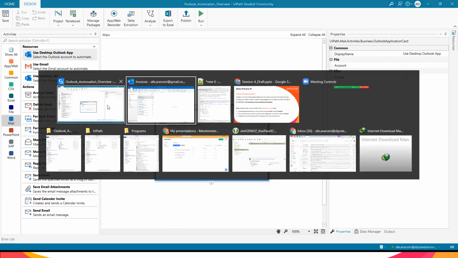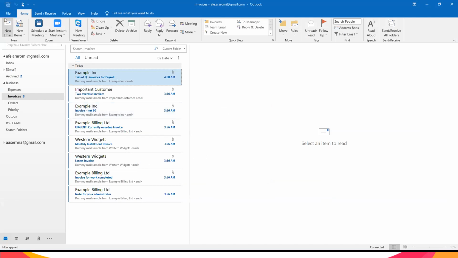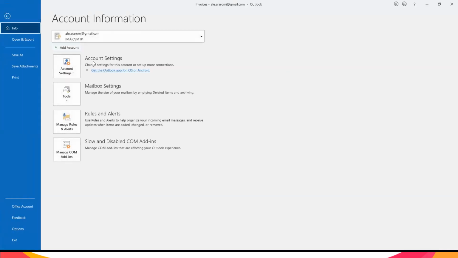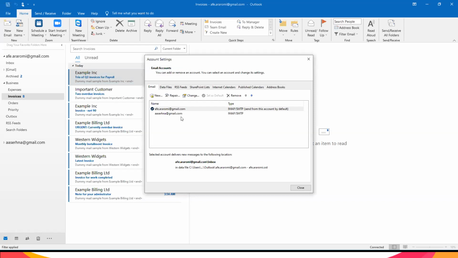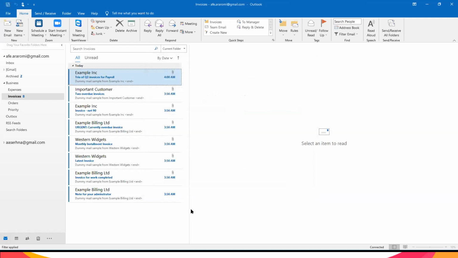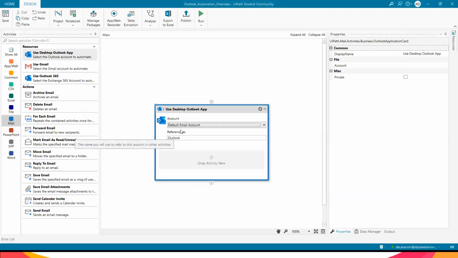I can choose to use the default one, and by default, this is what we mean. If I go back to Outlook and go to File and take account settings, you'll see that this is the default account, alpha.arami@gmail.com. So if on Studio you select default account, it is that default account that is going to be used. So let's just take this for now and leave the reference there as Outlook.